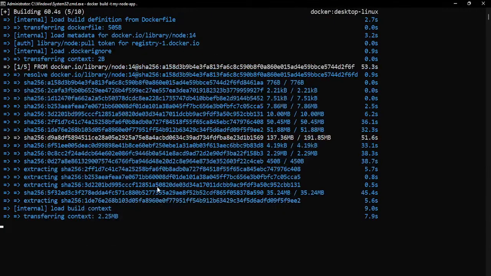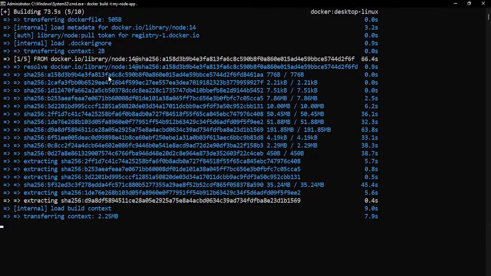Okay, I pressed Control C, unfortunately. The reason is because sometimes it stops and then I just press Control C and it starts again. So building 67.8. Let it just build for the time being. Once it's done, we know that our image has been built successfully, right?